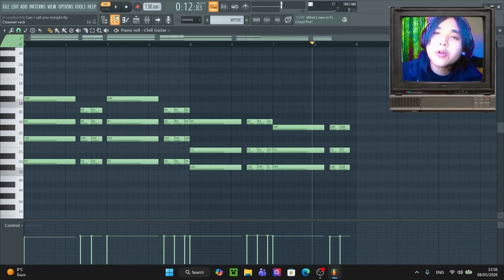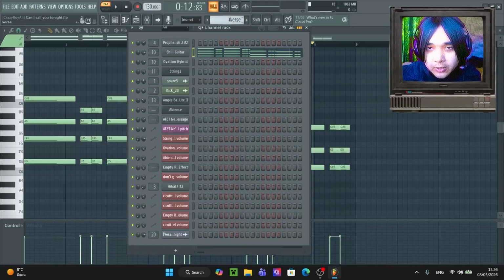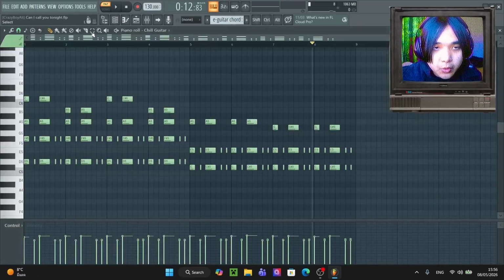This is the chord for the verse. The chorus is also the same chord, but in a different strumming pattern. So this is how the chorus goes.